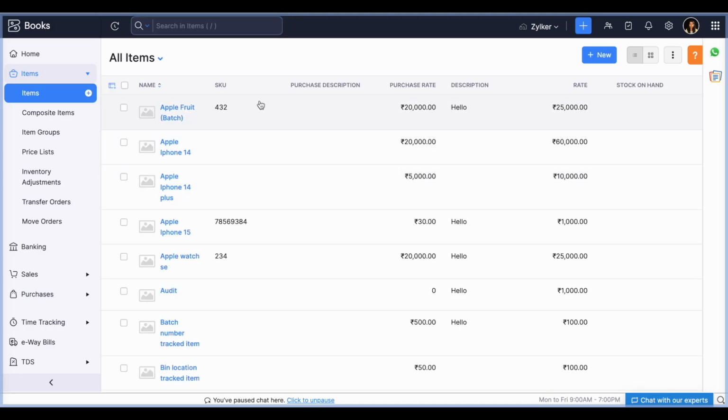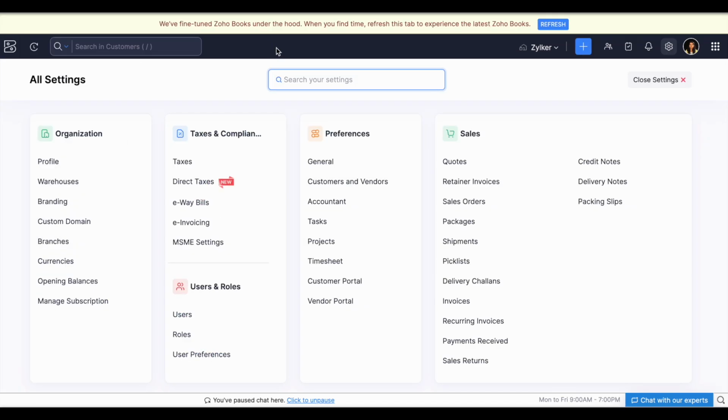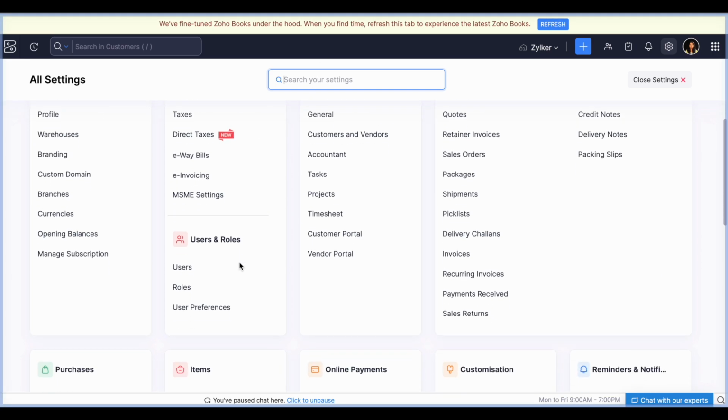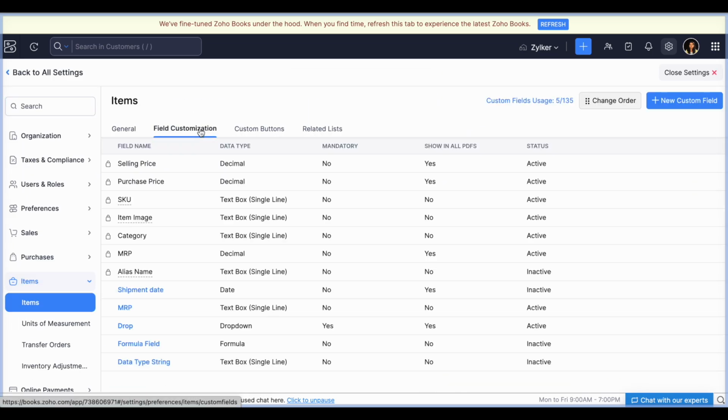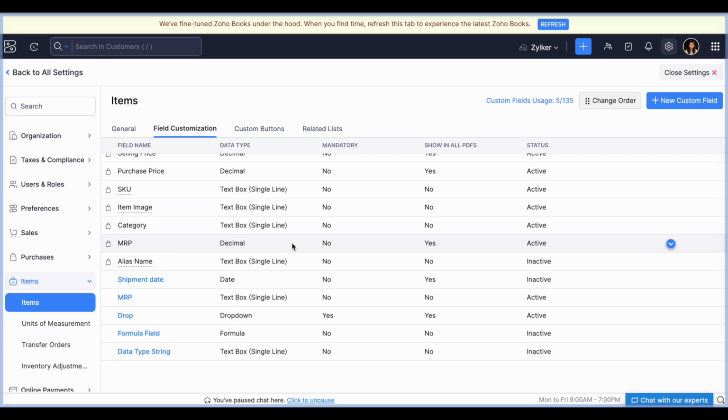Next, as you all know, we can integrate Zoho Books with Zoho Inventory. Once this integration is done, we can enable the MRP option. Let me show that. In settings, under the items module, you'll be able to create custom fields. So here, the MRP field is available as a default field now. Just like selling price and purchase price, the MRP field has also been made a default field. This field can be activated and it can be made available in PDFs also.